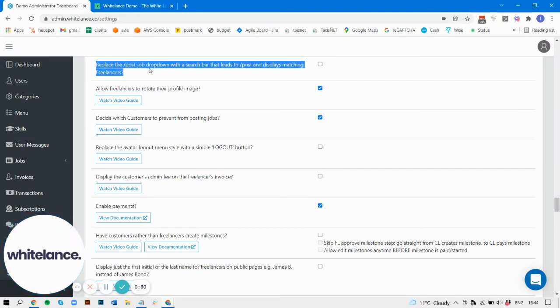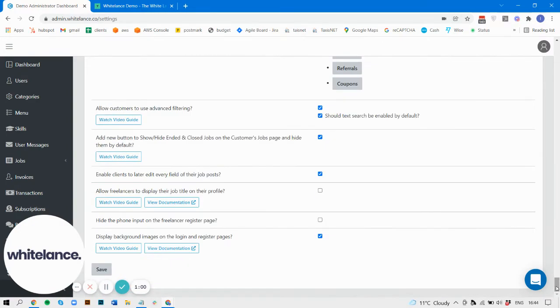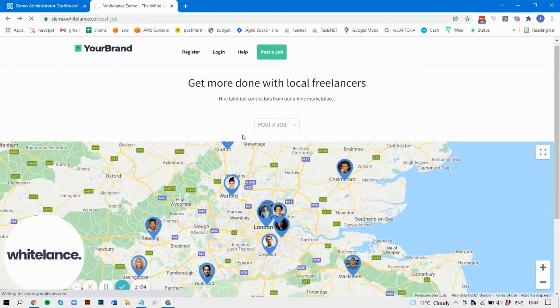Replace the post job dropdown with a search bar that leads to the post job page and displays matching freelancers. Let's enable that. Save it and then refresh this page.